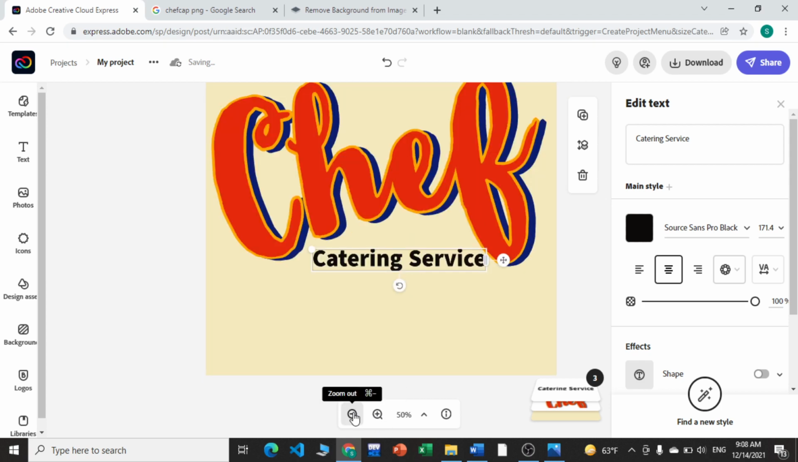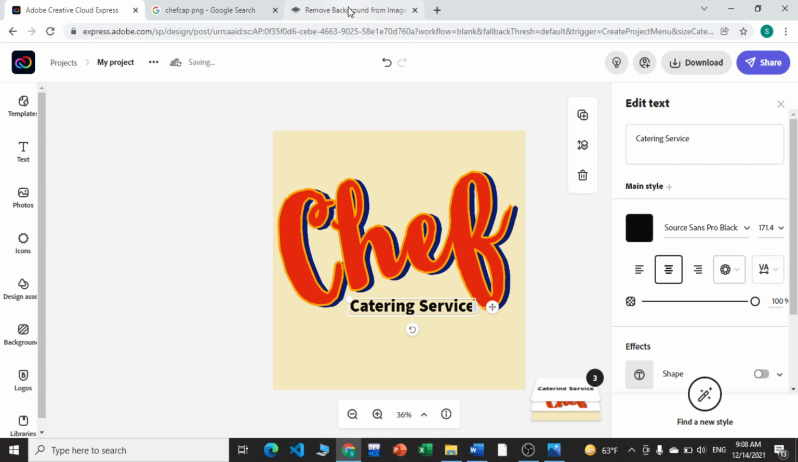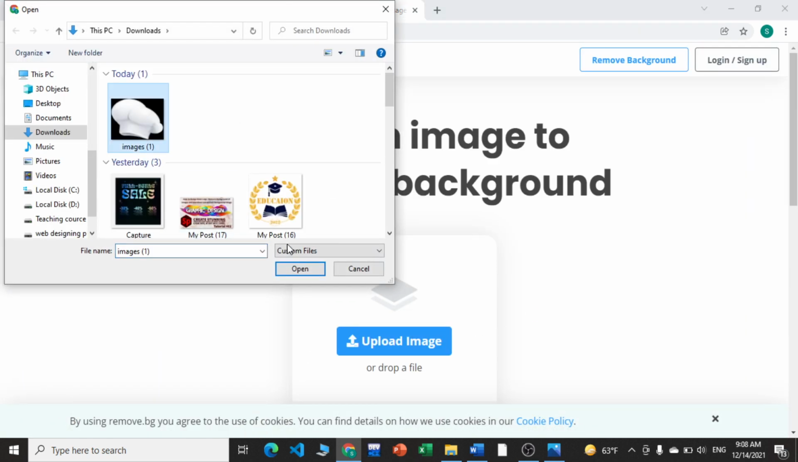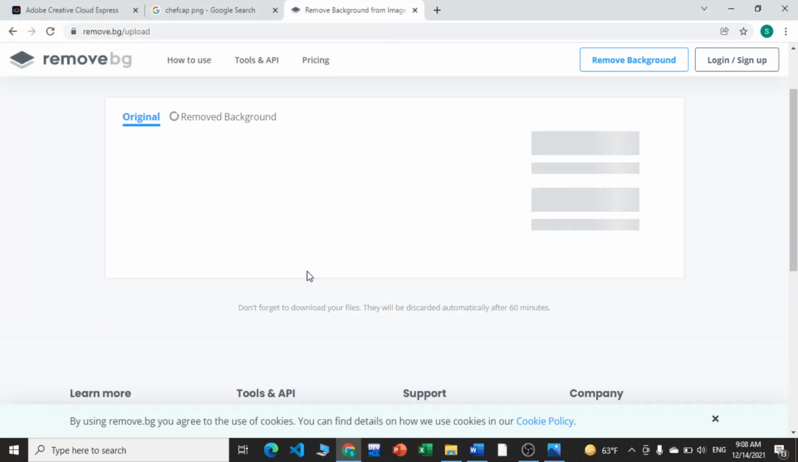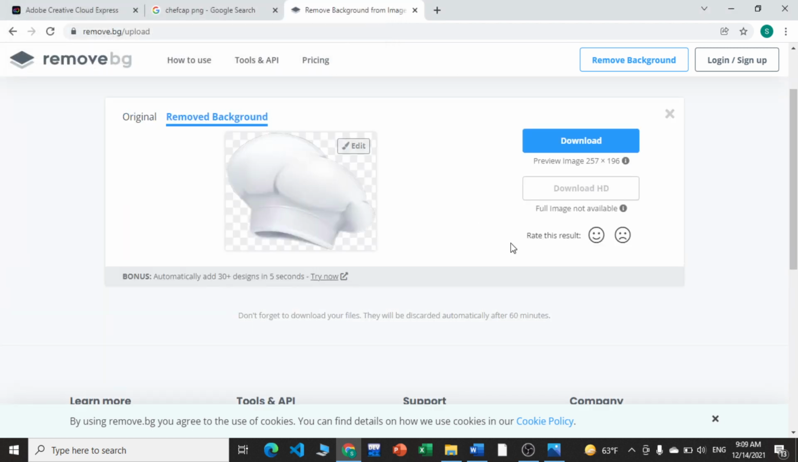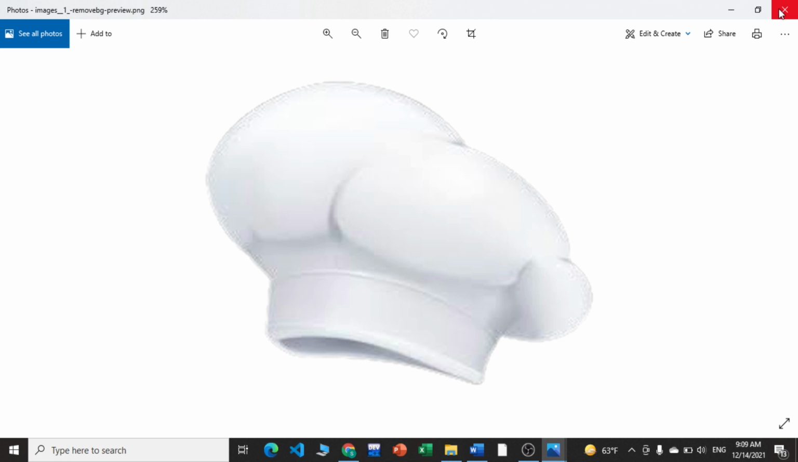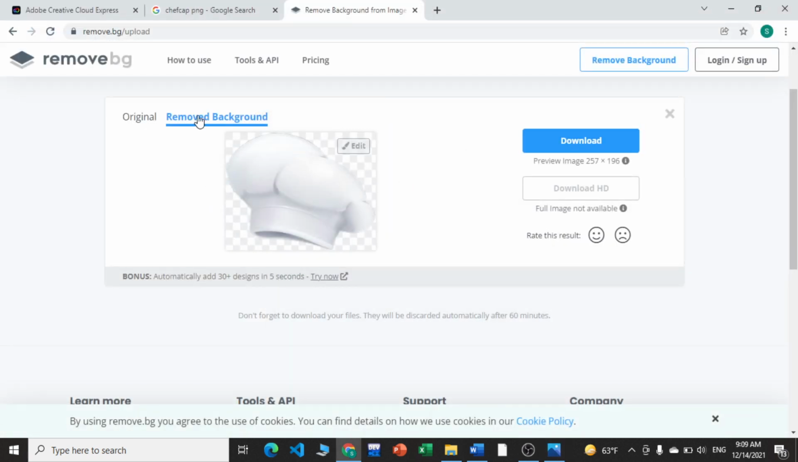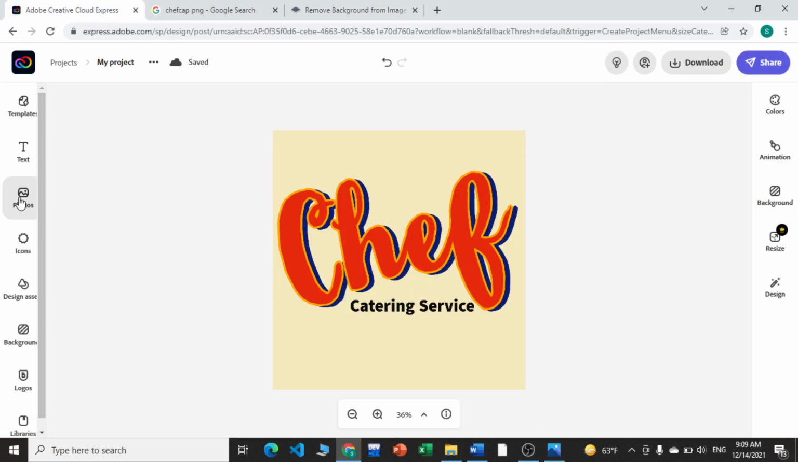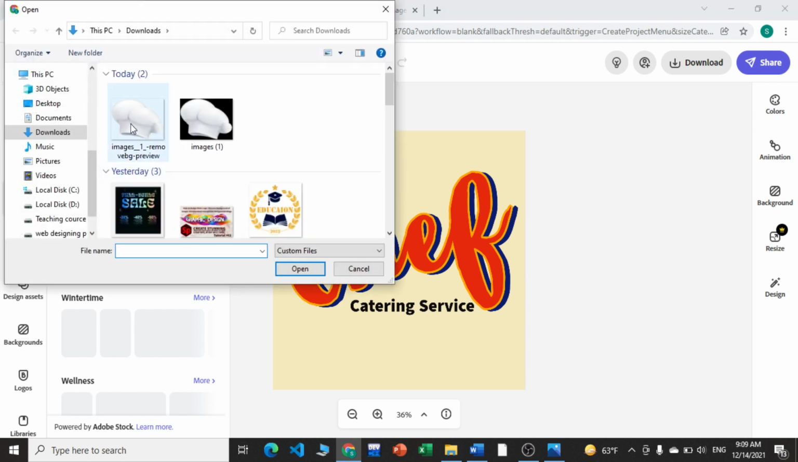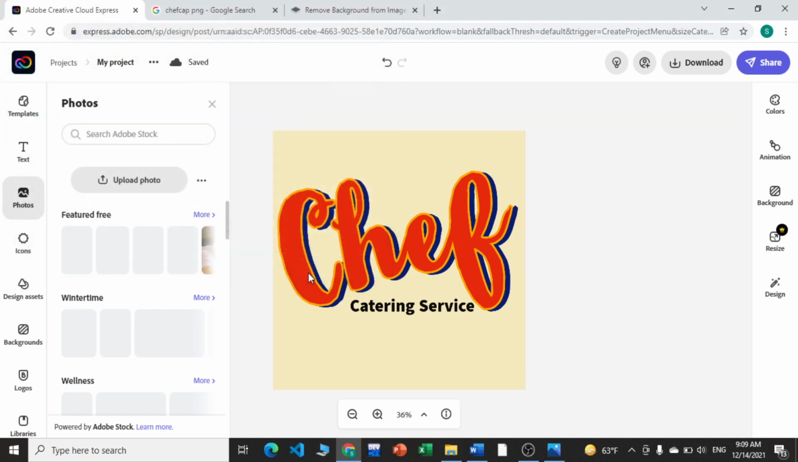You can see it is. Now remove background, upload the image, take that image. Let's see what happens with this image. Okay, done. Download that image. You can see this image. Okay, I'm going toward here and photos, upload a photo and pick this photo.